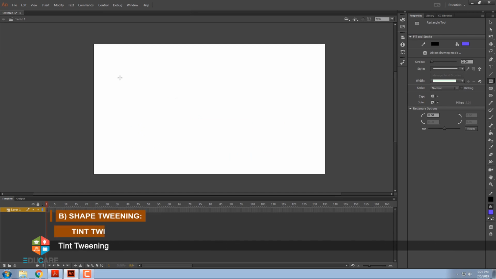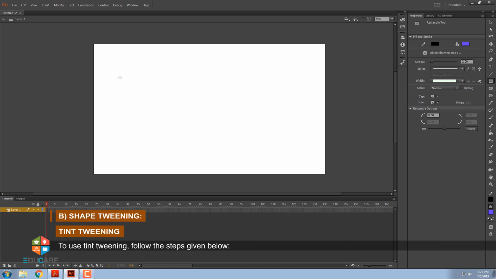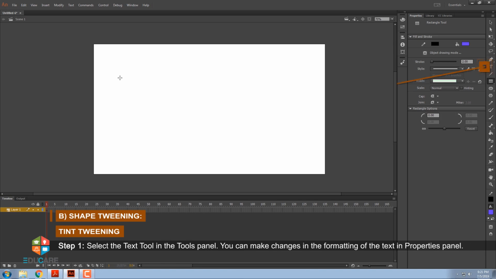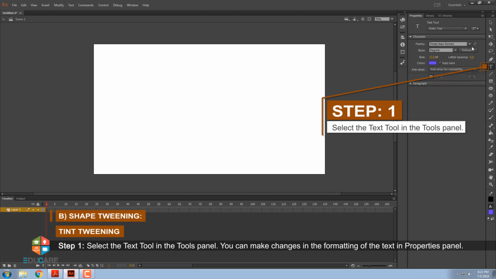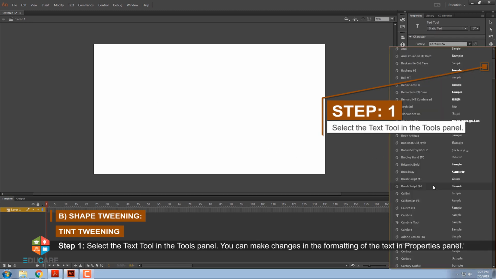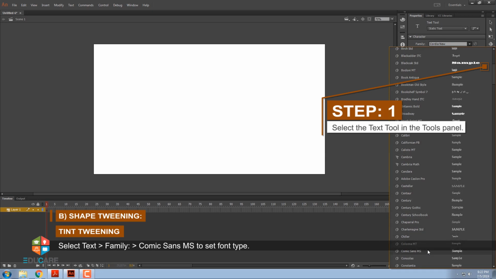Tint Tweening. Tint tweening is used to change the color of an object. This effect works only on symbols and cannot be added to the objects that are directly drawn on the canvas of the movie. To use tint tweening, follow the steps given below. Step 1. Select the Text tool in the Tools panel. You can make changes in the formatting of the text in Properties panel. Select Text, Family, Comic Sans MS to set font type.